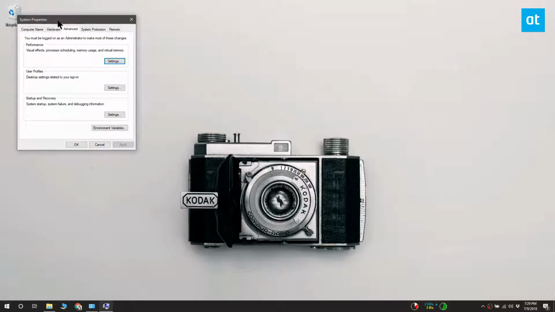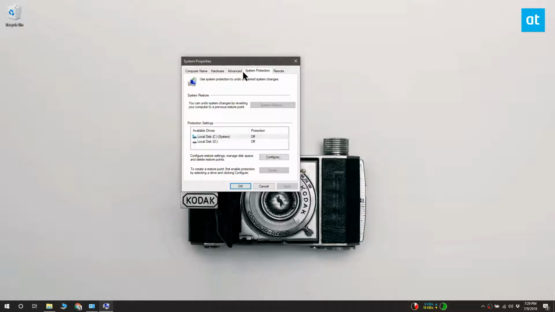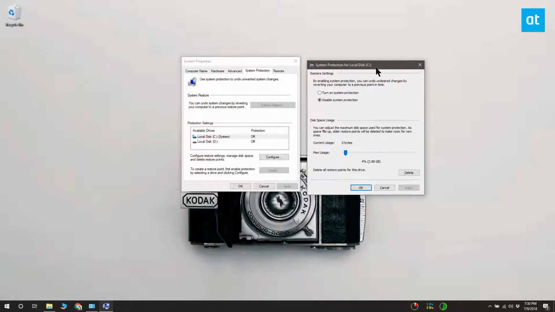On the System Properties window, go to System Protection. Here, you want to select your system drive and click Configure. On the configuration window, turn on System Protection and allocate up to 1 GB of space for your system restore points. Click Apply and OK.